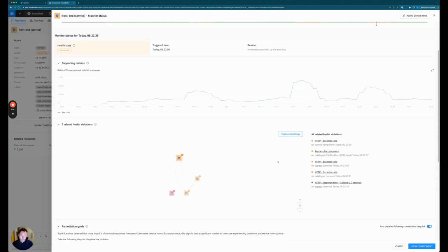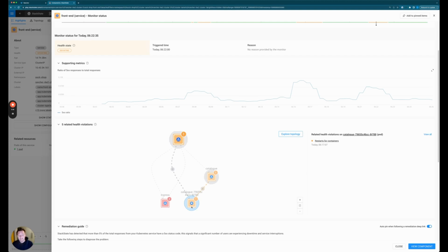In StackState, what we're able to detect is that a problem is not on its own. This front-end service isn't the only component in this cluster that has a problem of this application. There are other components that are in trouble. So we see that the ingress service is in trouble. The catalog service also has an elevated error ratio. The ingress has high response times, but if we look closely in our topology, we see that the deepest component is actually the pod. The catalog pod has triggered its restarting monitor.